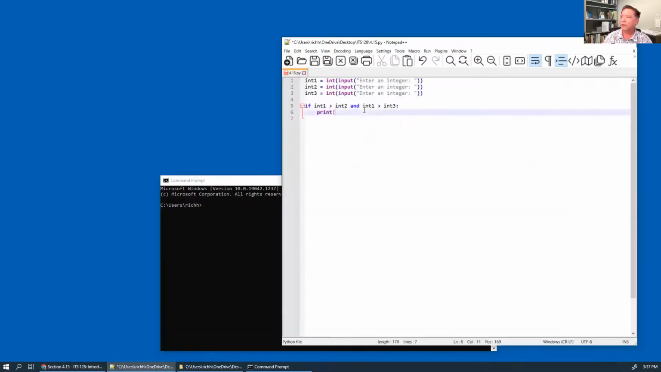I'm going to print int1, comma, is the largest. Now remember, your program's supposed to do the smallest. So if int1 is bigger than int2 and int1 is bigger than int3, then int1 is the largest, so it prints that out. I don't really need an elif, because we're just going to do three mutually exclusive options. So I'm going to put another one there and another one there.